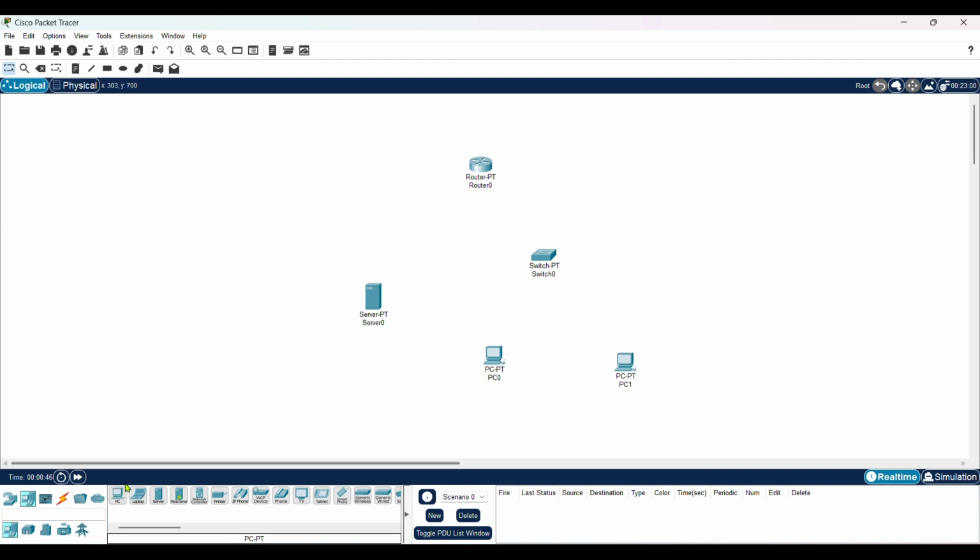Now let's connect all of this. Click on the lightning icon and here click on the first lightning icon and connect all of the components of the topology.